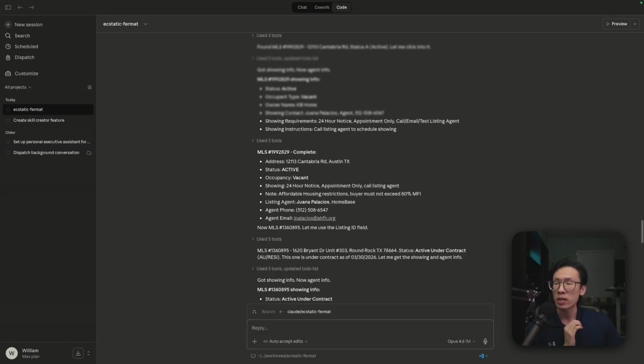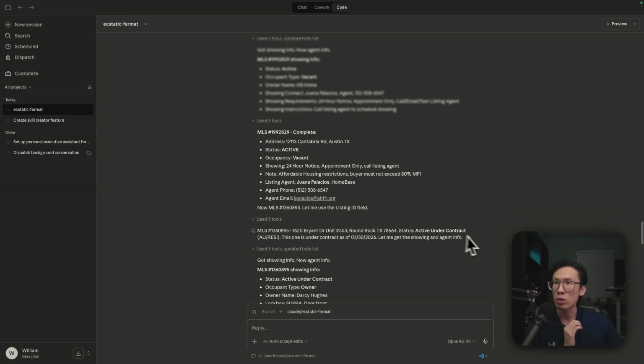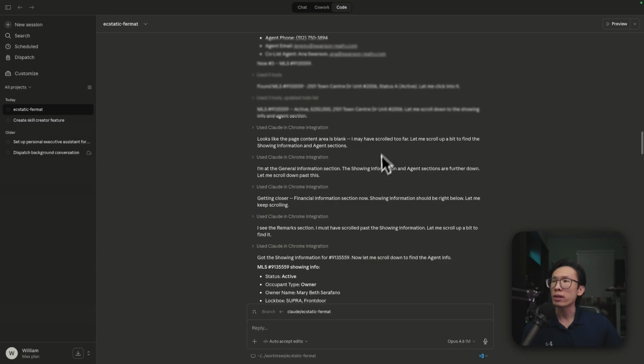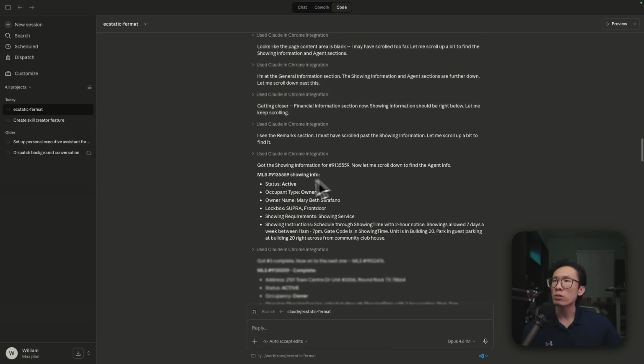So I'm going to pause right here, and then I'm going to come back and show you what I'm doing next. So let's go over the information that it gathered for me. Right here, showing information, scroll down to agent info, owner occupied. It's lockbox Supra, so that one's easy access, but I definitely need to schedule because I can't just run in when there's an owner living there, right?